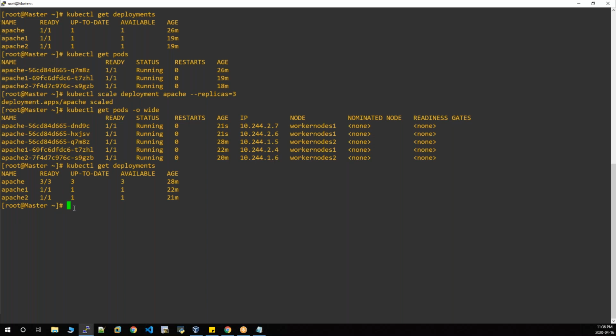Is there any chance for a developer or anyone to ask about the same image, the same replica, in Docker? If you go with Docker, you cannot. If you go with Kubernetes, you can create replicas.